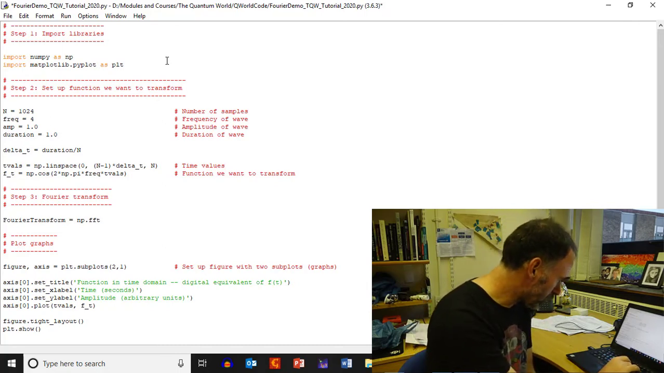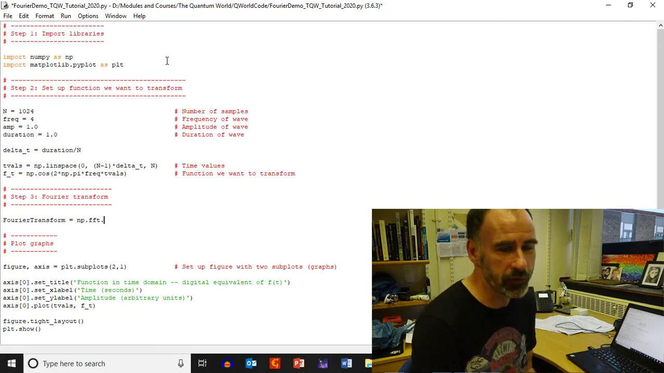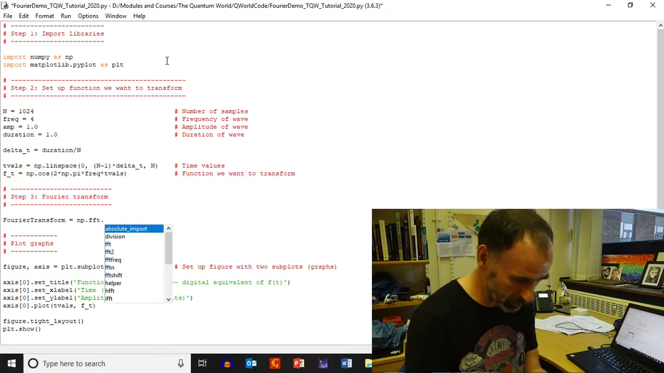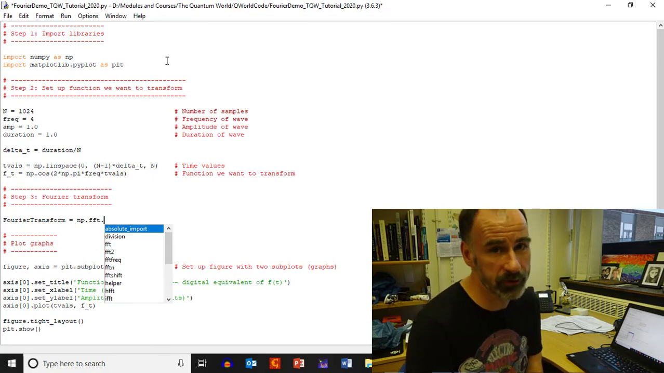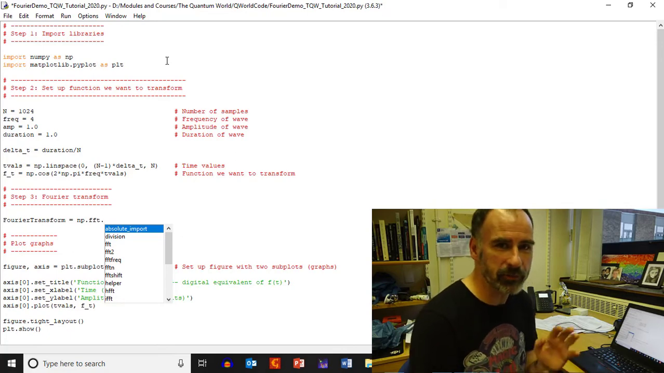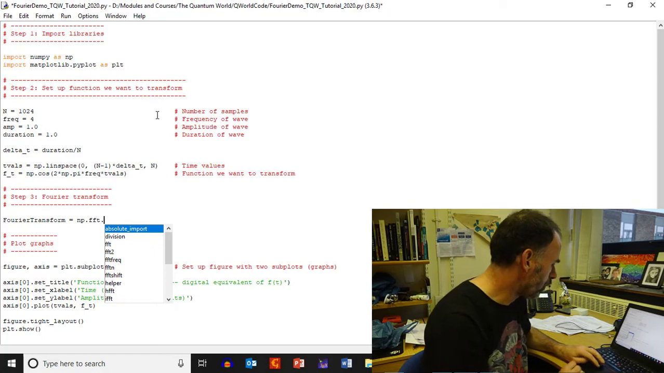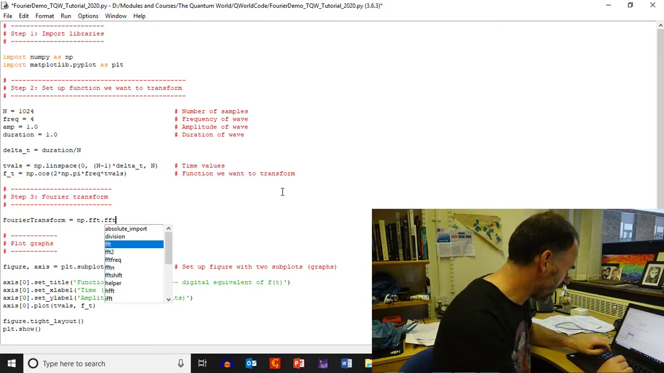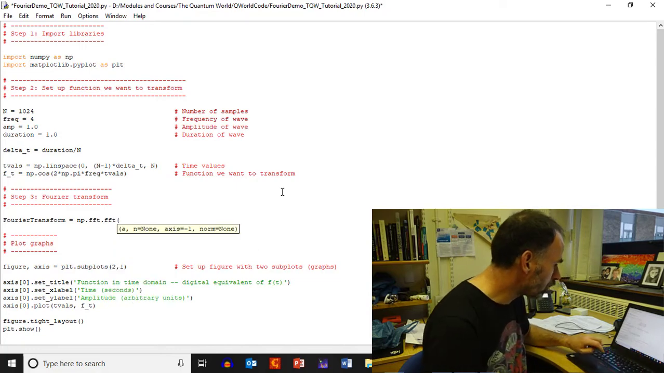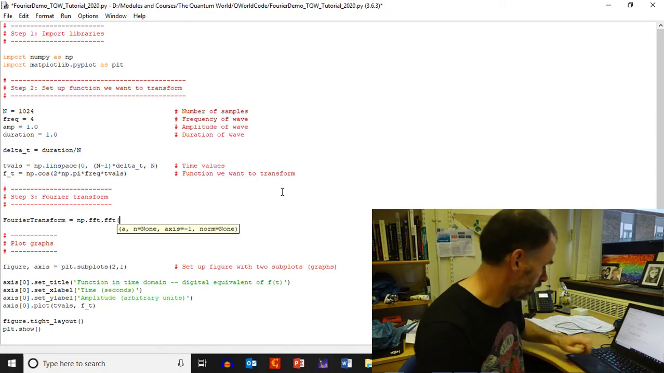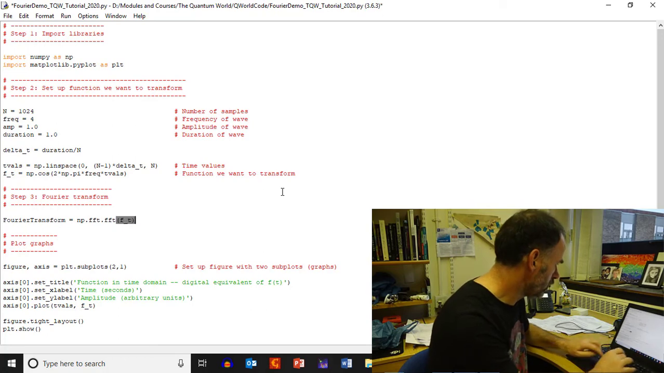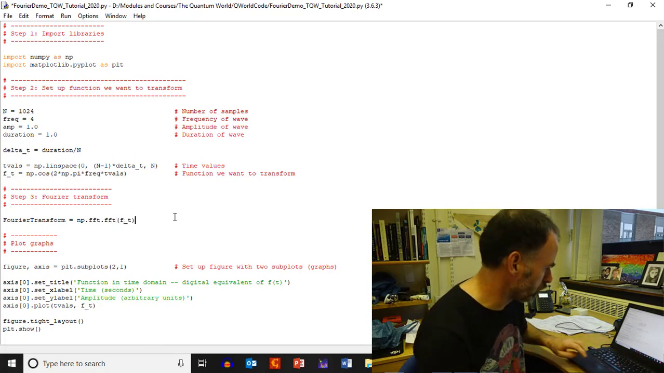There are a range of different types of Fourier transform you can do: 1D, 2D, multiple dimensions. You can think about different aspects of rearranging the values in the Fourier transform as well. You can see there's a range here that it's telling you. We're going to use the vanilla FFT, the one-dimensional Fourier transform, and we want it to take the Fourier transform of our function.